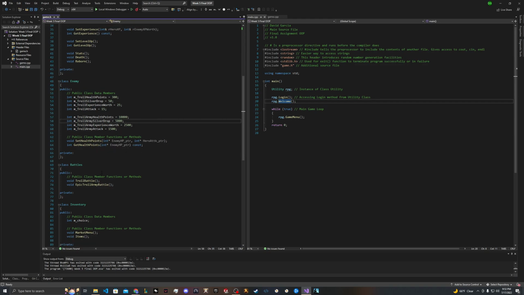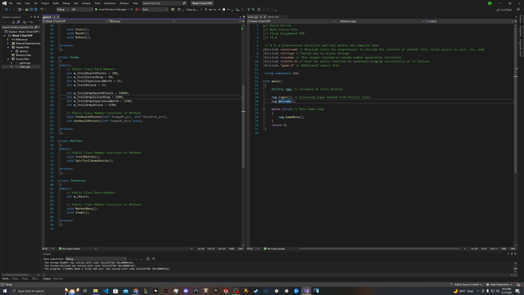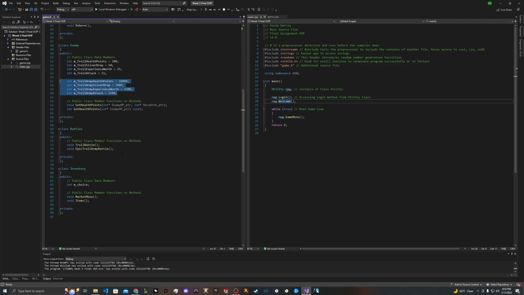And then I have a class just for battles. The troll battle is just with the single troll information, and then the epic troll army battle is using these data members right here. And then I made an inventory class to keep track of the market and what you can buy and the items that you can have in your storage as well.